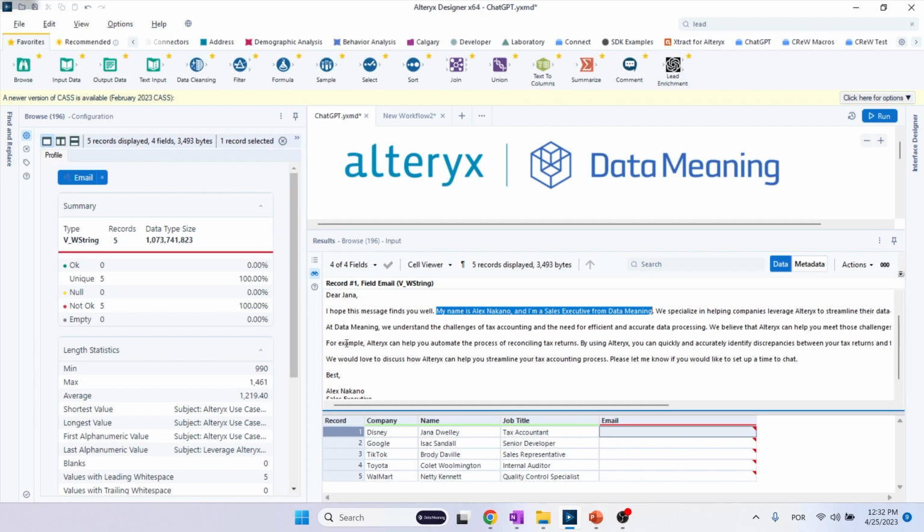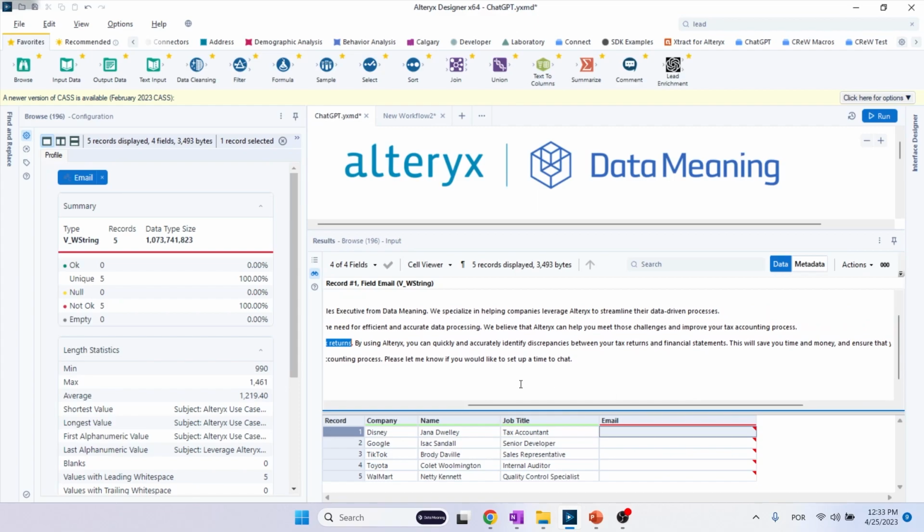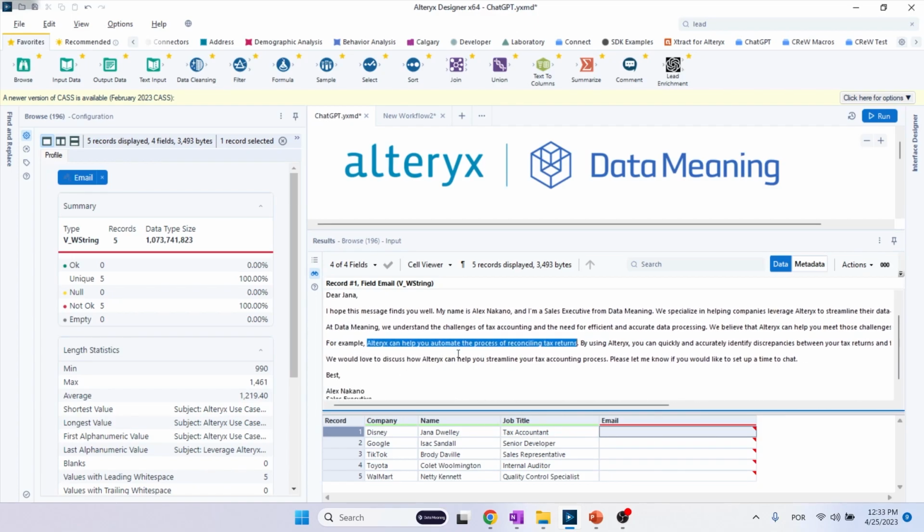And the cool part here is, you're gonna see, for example, Alteryx can help you automate the process of reconciling tax returns. And we are talking about reconciling tax returns just because we know Jenna is a tax accountant. Okay, so all the rest of the message is based on Disney and her job title, that is tax accountant. So we are gonna see here, by using Alteryx, you can quickly and accurately identify discrepancies between your tax returns and financial statements, okay, and so on, so on. And this is very cool because we are writing this personalized email for each lead.